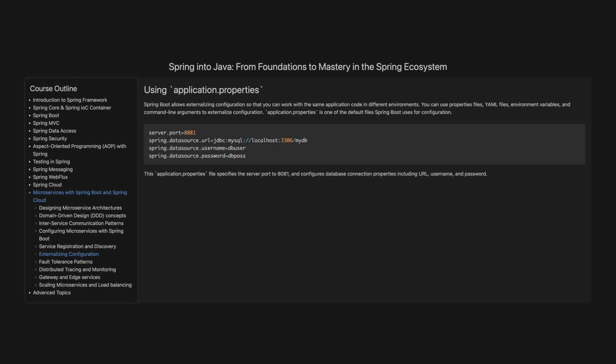Externalizing configuration. Spring Boot allows externalizing configuration so that you can work with the same application code in different environments. You can use properties files, YAML files, environment variables, and command line arguments to externalize configuration. Application.properties is one of the default files Spring Boot uses for configuration. This application.properties file specifies the server port as 8081 and configures database connection properties, including URL, username, and password.